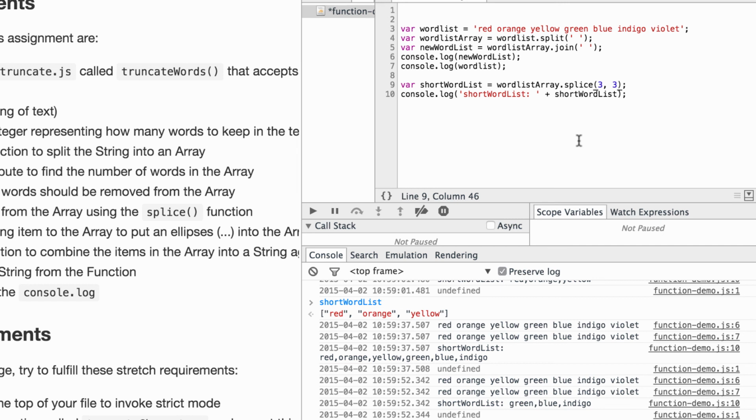So those are all the basic things that you need to use to work out this assignment. The rest of it is just putting it all together in the right way.